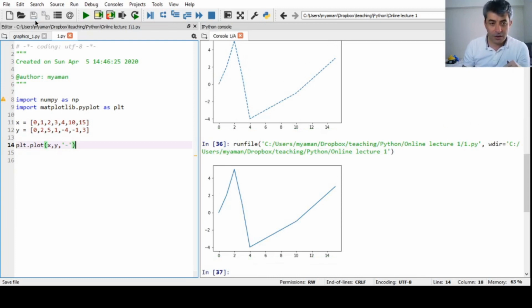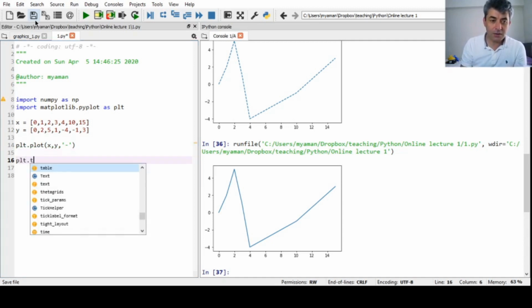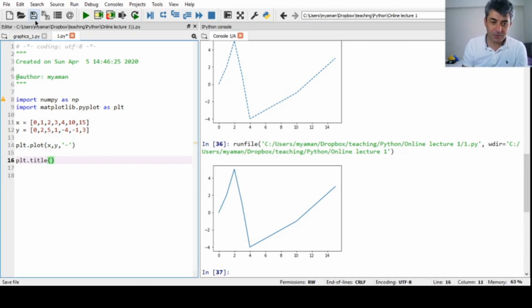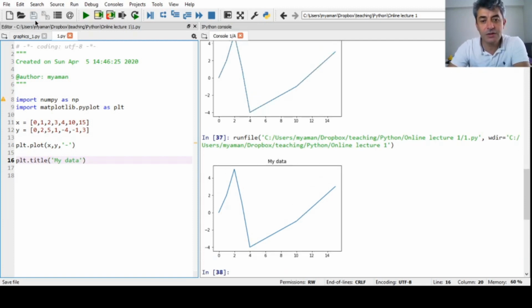Okay, a couple of other functions that you will find helpful are the title function, which supplies a title to your graph. So let's run it.